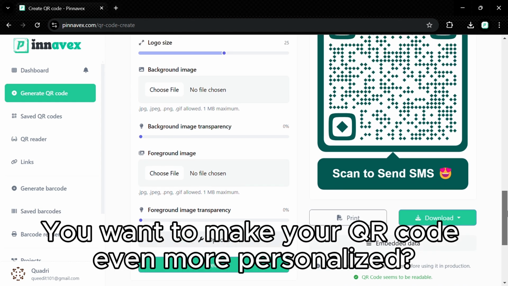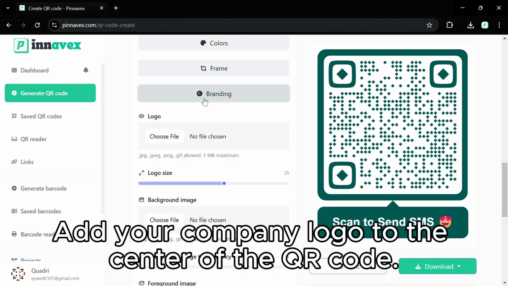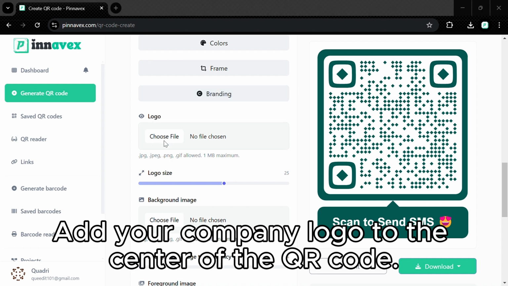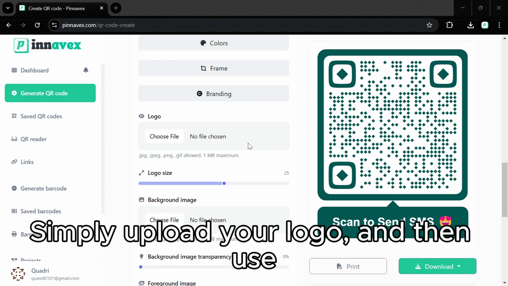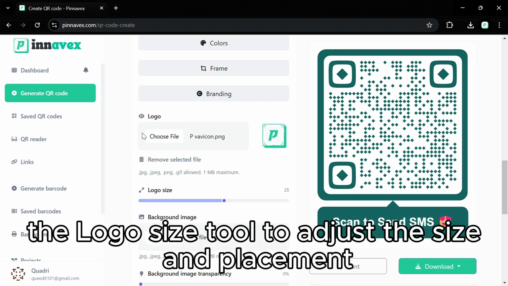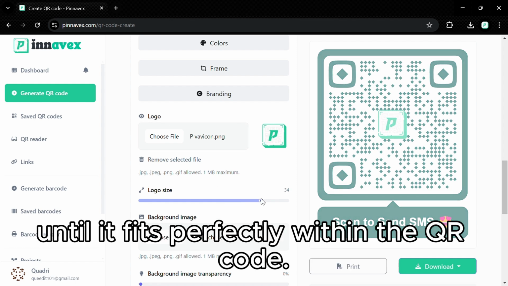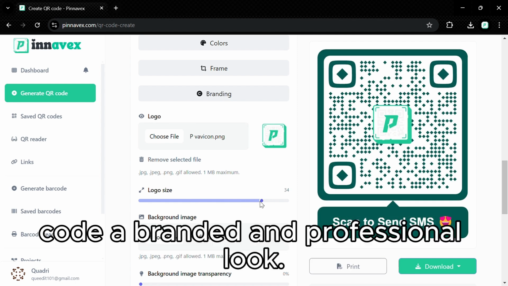Step 7. Adding your logo. Want to make your QR code even more personalized? Add your company logo to the center of the QR code. Simply upload your logo and then use the Logo Size tool to adjust the size and placement until it fits perfectly within the QR code. This will give your QR code a branded and professional look.